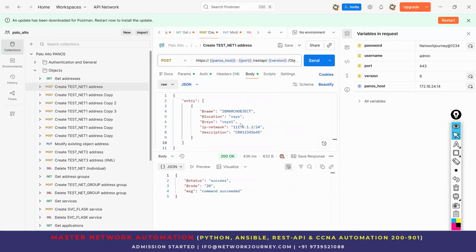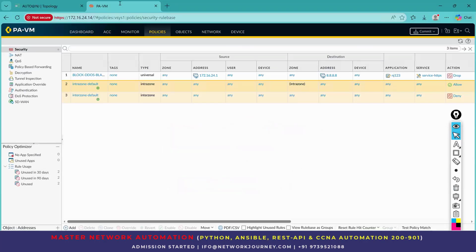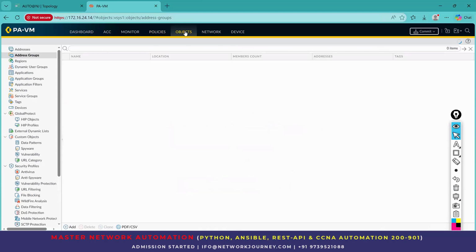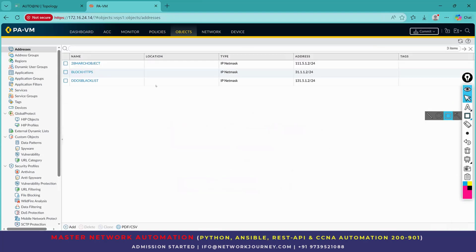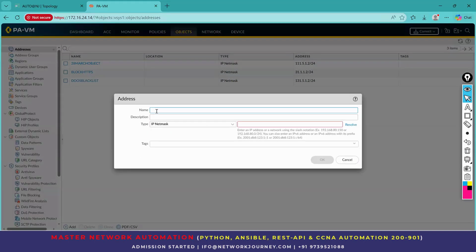Now we have to validate whether this has really been configured or not. You go to the management page and let's say click on object, go to address and see if it is present or not. See here. See. So we wanted to configure this from automation. We did that. If the same thing you have to configure manually from the dashboard, then you have to write it here, 28th March object. Then you have to put some IP.